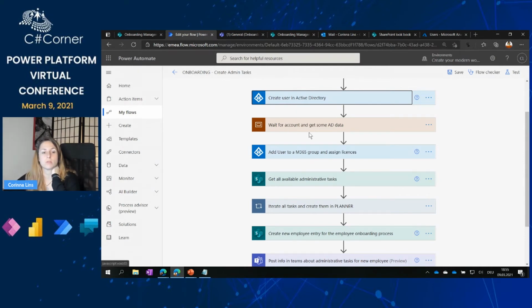And after the account was created, I'm adding this account to a Microsoft 365 group. And in this moment, I can also assign licenses to the user. It also depends on you if you really want to do it in PowerAutomate. You can also do this, of course, in Logic Apps, but I just wanted to show you that it's possible.